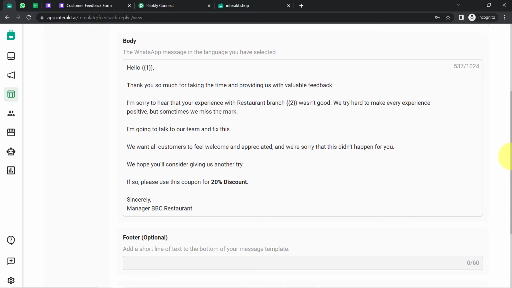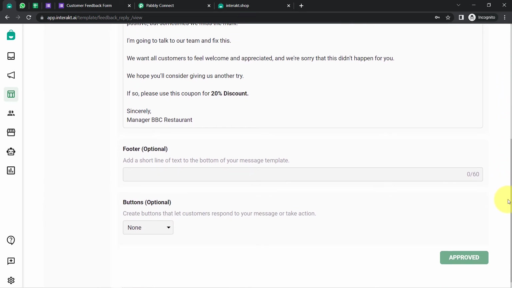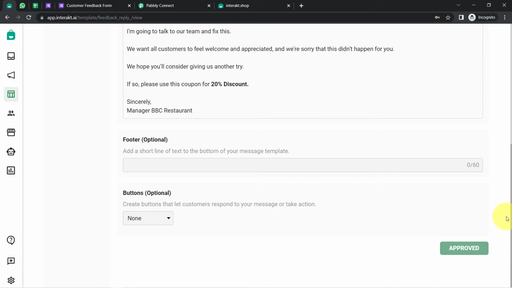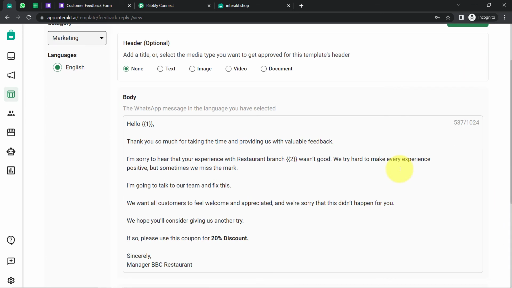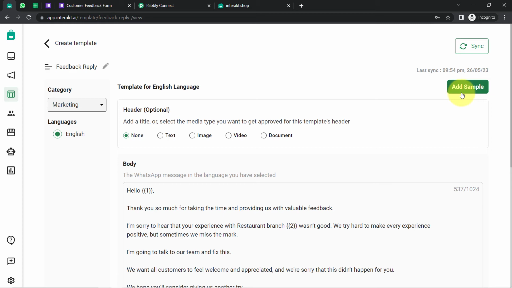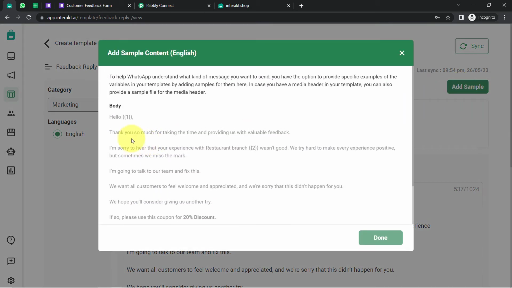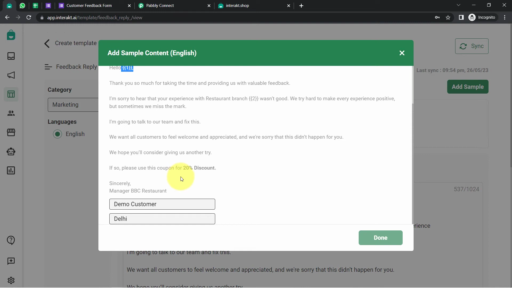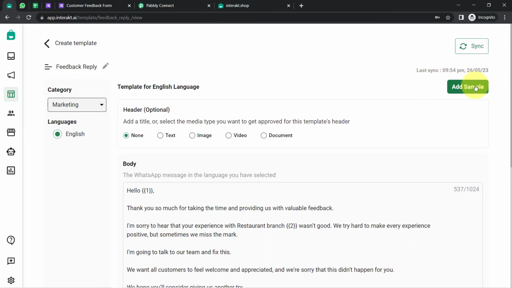So this is the message I have composed. Again, you can add the footer and buttons along with your message template, but I have not included any because it was completely optional. Once you create your template, simply submit it for approval, but before you submit it, make sure that you also provide the samples. What are samples? You just need to provide the values to your variables. Basically you are telling the system what values will come in place of these variables, and after providing the samples you can easily submit it for approval.